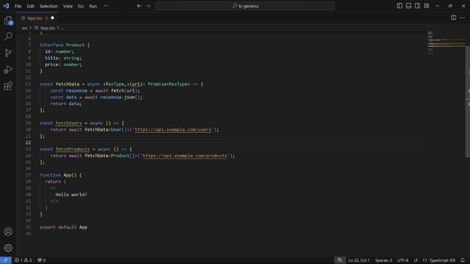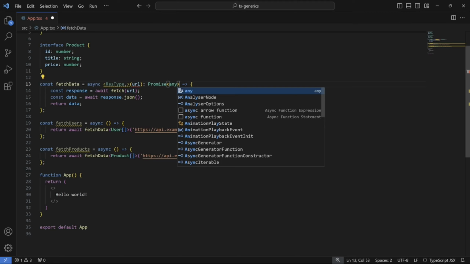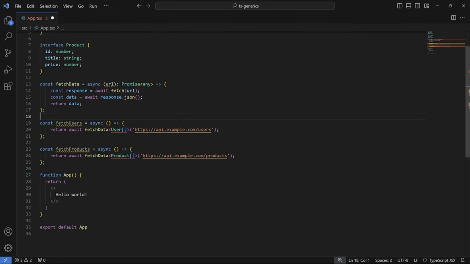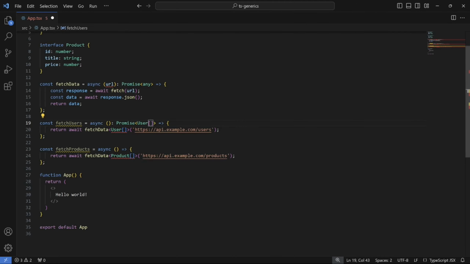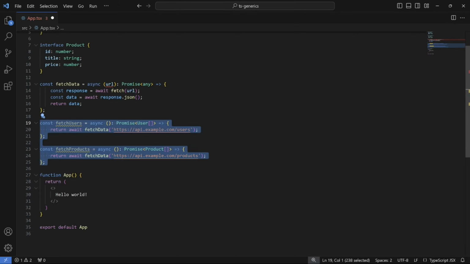Now I have a confession though. In this example, you don't really need generics. You can very well remove the generic type altogether from here. I can again bring it back to any, and I can set the return type for this function to be a promise of a list of users, and similarly here it would be a list of products. This again would work the same way, and you'll still get somewhat similar type safety with this structure. So for this specific example, you can get away with not using generics and still have somewhat similar type safety.